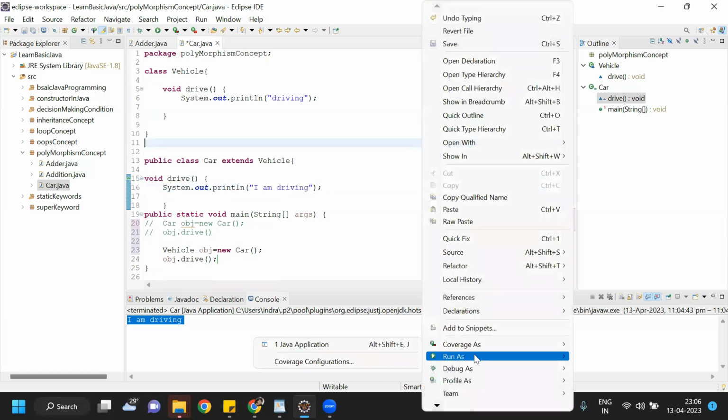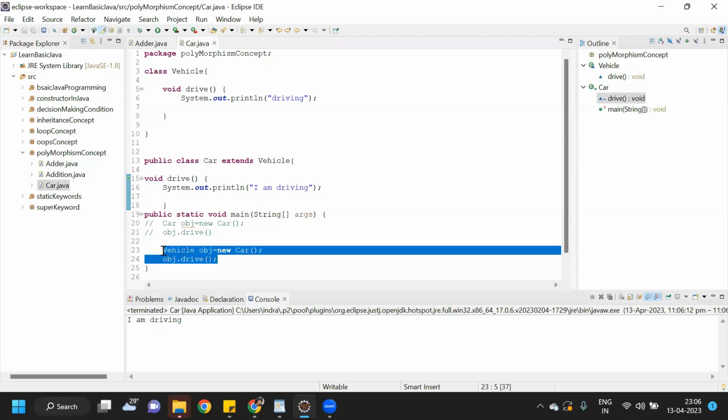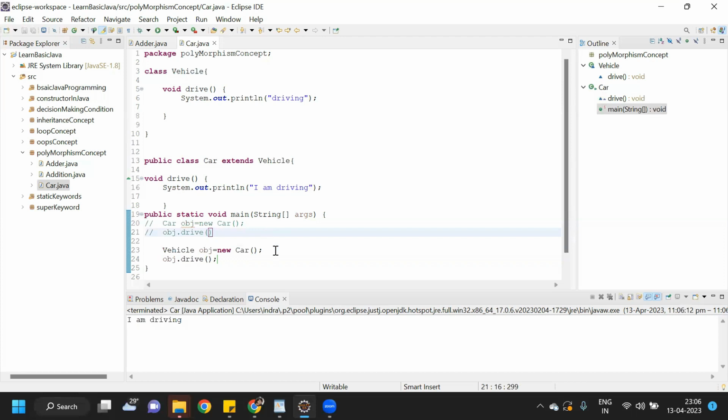So let me rerun the program. See, it is giving an output, I am driving, and this is called upcasting. If you are creating a reference variable for the super class and creating an object for the child class, then it is called upcasting, right? So now we have completed overloading and overriding.